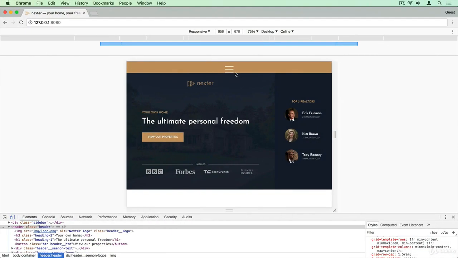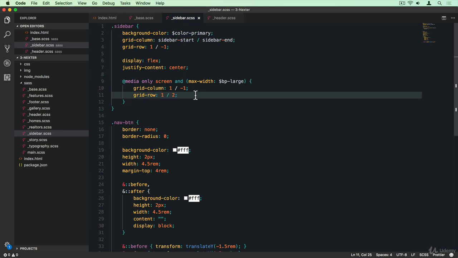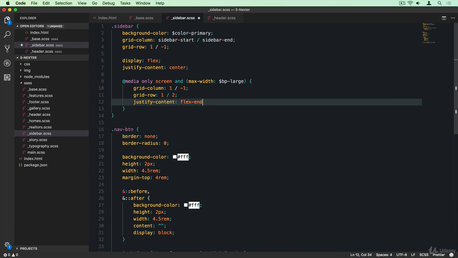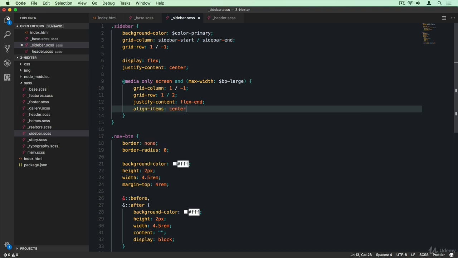Now, just one small thing that's not right here is that this icon, I actually want it here to the right side. So let's very quickly change that as well. And so we need to say justify content flex end, because remember we did this using flexbox. And then also say align items set to center. So vertically center the icon inside of the sidebar.